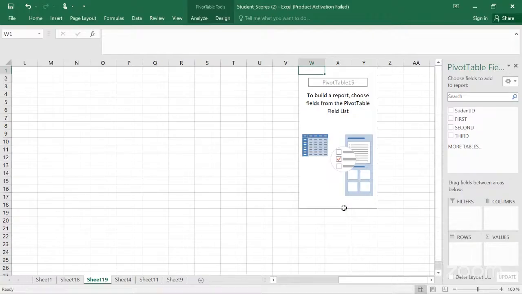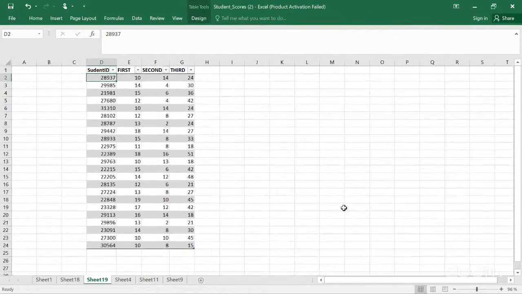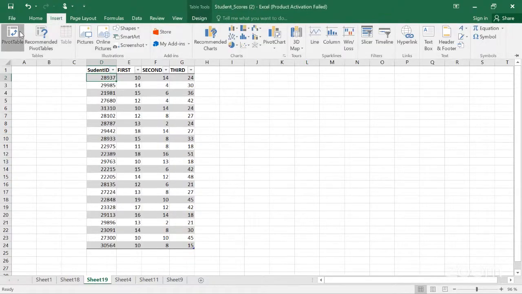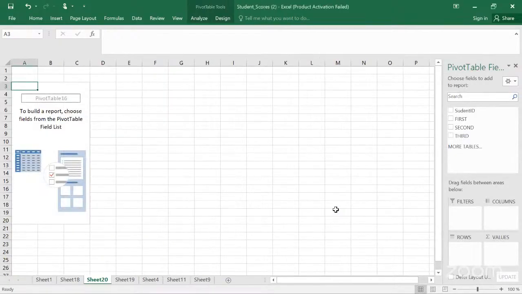But if you want the pivot table to be on a different sheet, then you go with what is already here. Yes, new worksheet. So once you click on OK, it's going to be on a different worksheet. So are we clear now? Yes, sir. Good. So I believe there's no question.